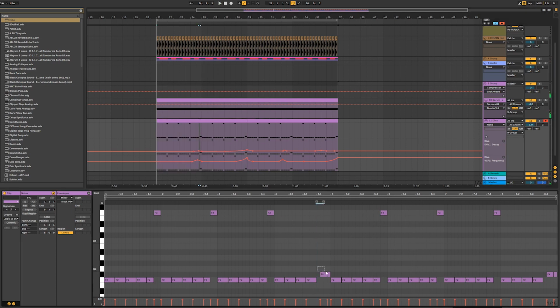So this is like a bit of some weird Arabian scale, just going up from the F to the F sharp. Can sound pretty cool, but I don't know if it does in this case. Maybe I will just keep it like that.